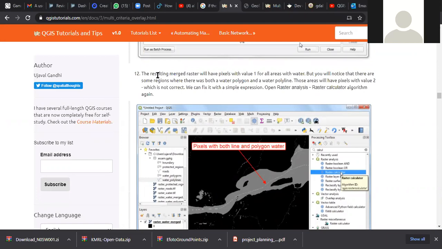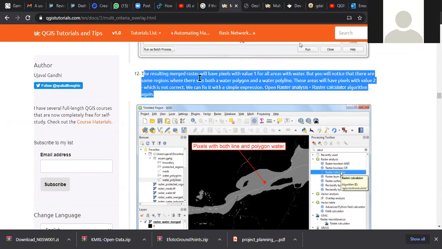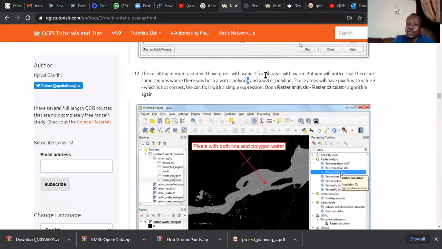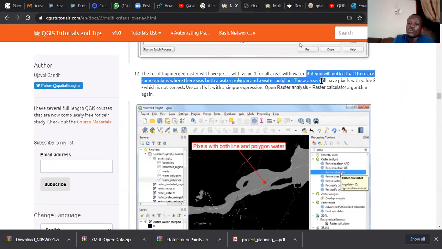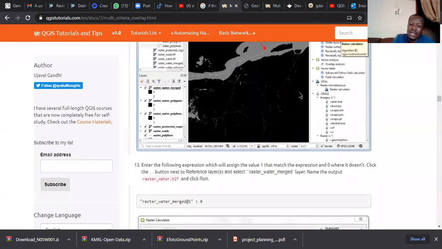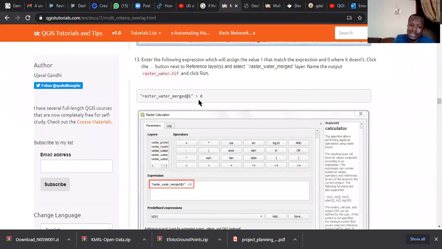Now there's a problem. Let's read. This is where the issue is. The resulting merge with raster will have pixel values for all areas of water, but you will notice that there are some regions where there was both water polygon and the water polyline. Those areas will have pixel value 2, which is not correct. We can fix this with a simple expression. I don't know if this expression will work, but we will try it and see. So let's use the raster calculator and try and see if it works.